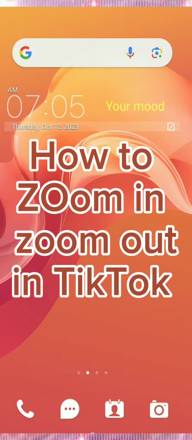Okay, we are going to know how to zoom in and zoom out in TikTok video. First of all, you have to click on the TikTok app. The app will appear in front of you. Now click on this plus mark and click on this icon video. Now click on this red mark and zoom this over.